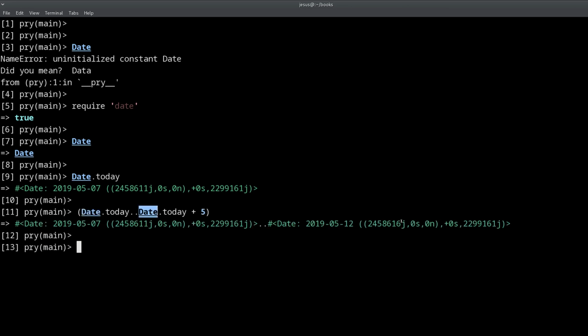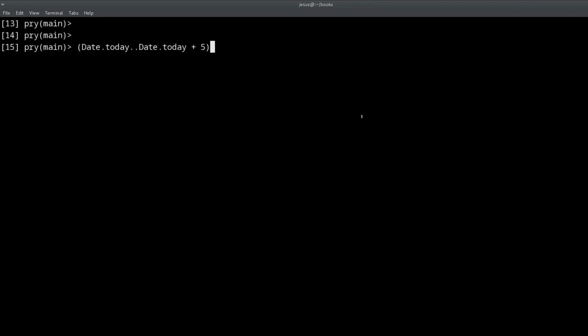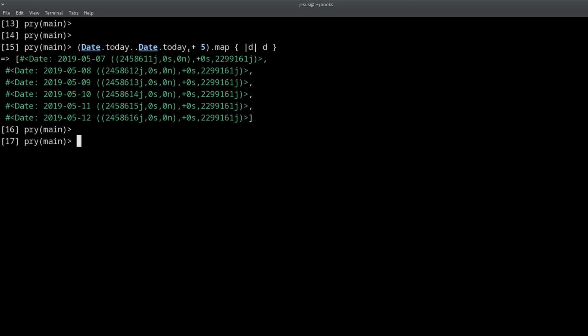Now we have this range and we can iterate, we can loop over the range. How? Well, just like any other range. We can do map, and then we can have our date there. We can just collect the different dates, and we get an array of all of the days inside this range. So we're starting with today's date, then tomorrow's date, and it goes on after the 12th, which is 5 days after today's date. So that's how you loop over a range.